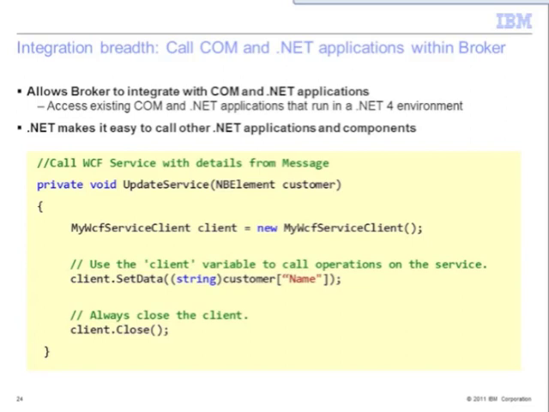And essentially, the only restriction really is that your client or .NET code doesn't have a GUI, because the message broker runs as a Windows service. As long as that holds, you can bring that code into the .NET 4 environment and then use that code directly from within the .NET Compute node.